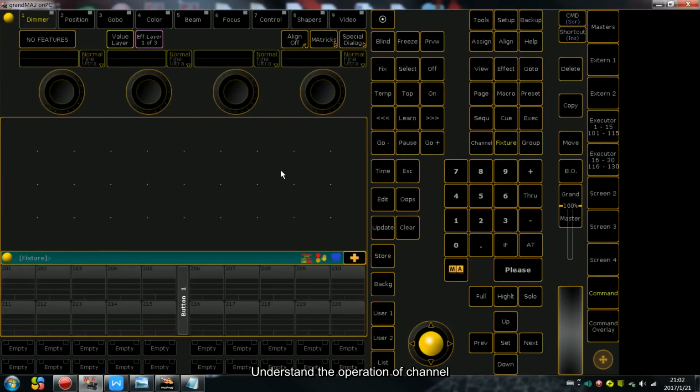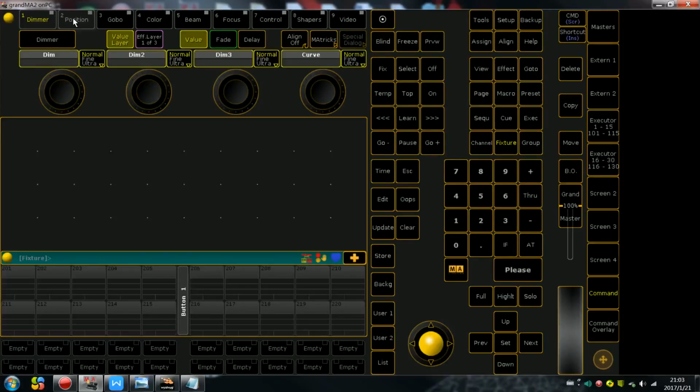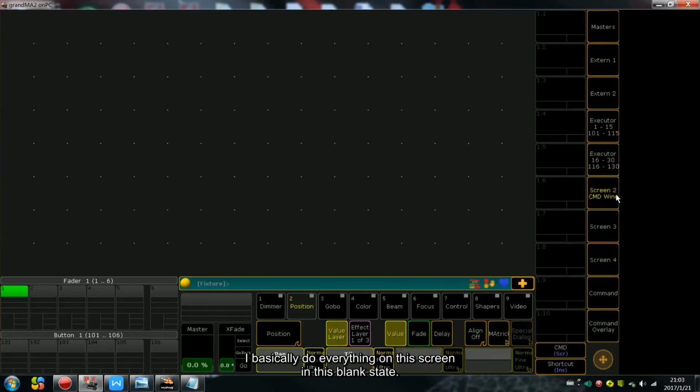Understand the operation of channel properties with basic lamps. First, I need to open my CMD win. When I turned on CMD win, this is where the screen appears. I basically do everything on this screen, in this blank state.